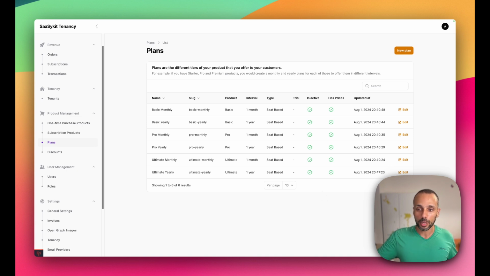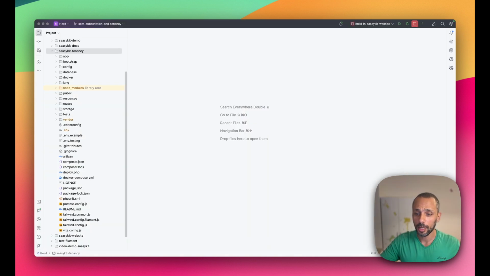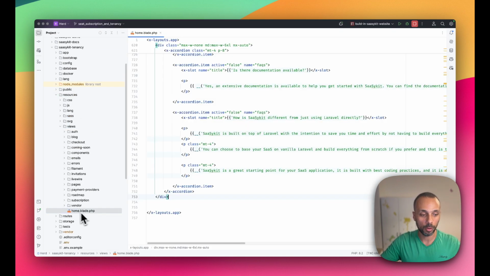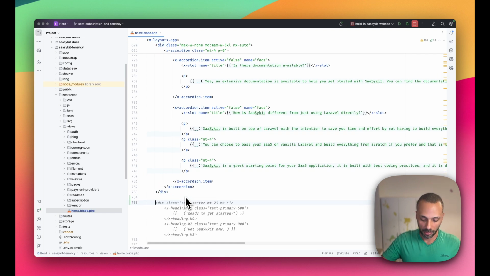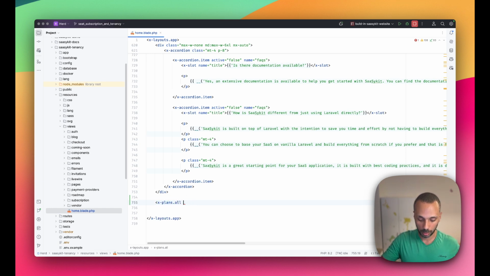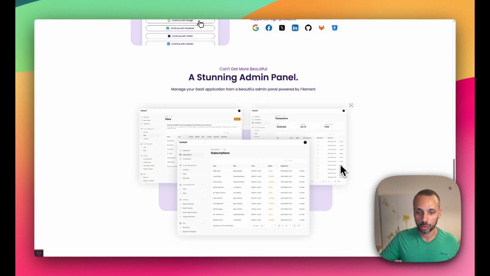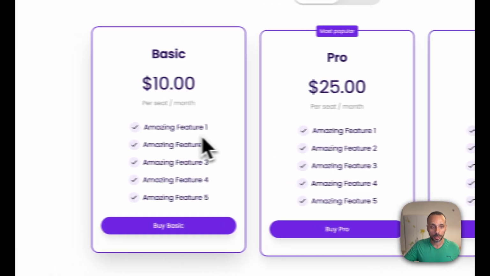So the next step is we want to show the plans that we have to the customer on the front end, so that the customer can actually go through the checkout and then subscribe. So let's do that. Now, all we need to do is add the component that displays the plans on the homepage. To do that, just go to the project and then resources, views, and home.blade.php. And at the very end, all we need to do is just add this x-plans.all component, and that's it. Now we should be able to see the plans on the homepage. So once we go to the homepage and scroll down to the end, we will find our plans being shown.